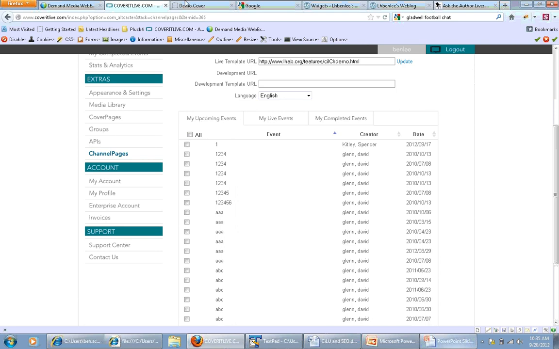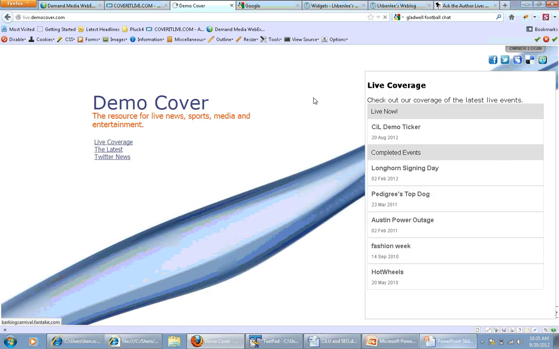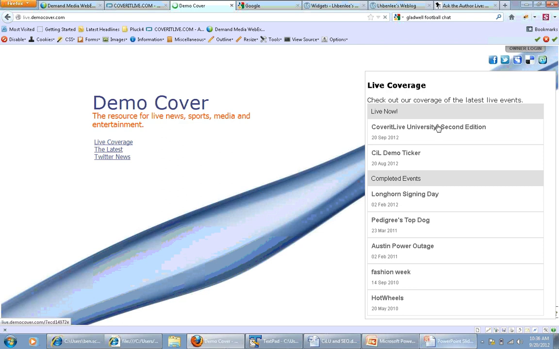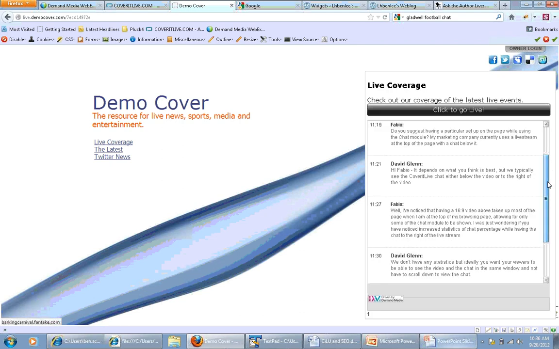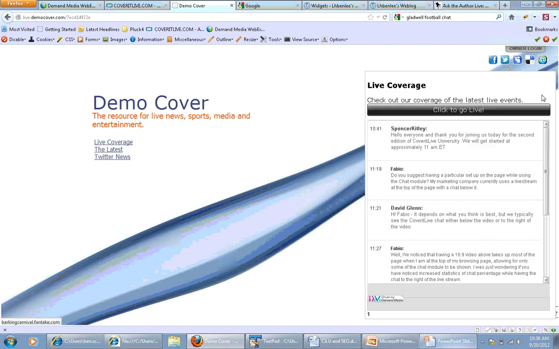So now if we jump back and look at our demo page real quick, refresh it, you'll see that now we have the CoveritLive University 2nd edition hosted right here, my demo ticker that I've used for examples, as well as some completed events that I just pulled from our test data to show up here as well. Any of these that I click, I can view inside the channel page. I see the content just like a traditional CoveritLive window, and can click to go live.